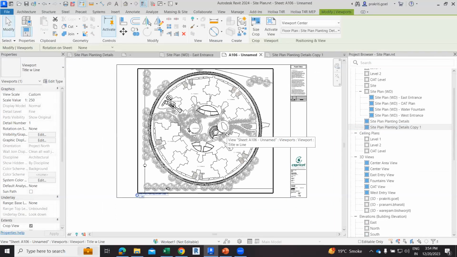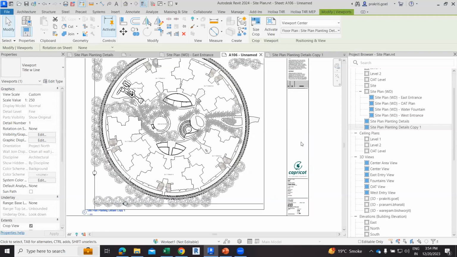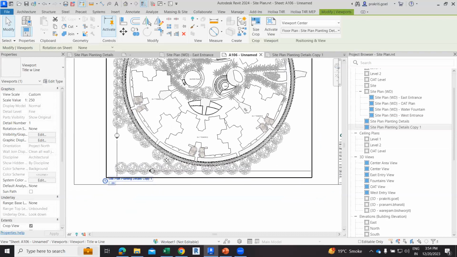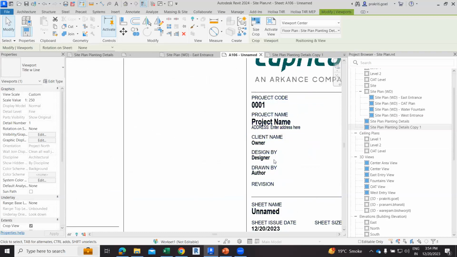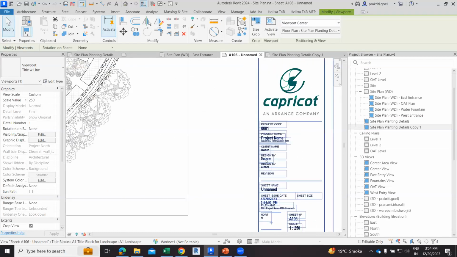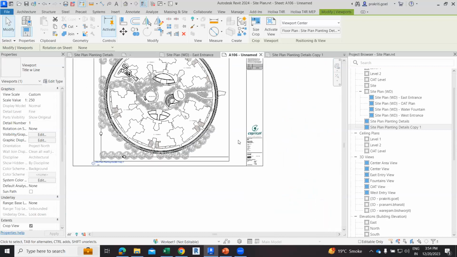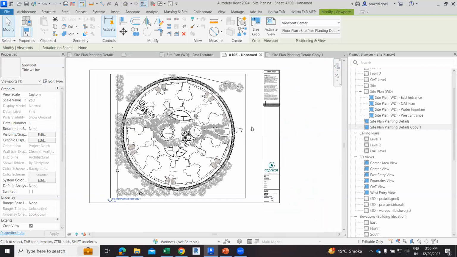And then we can actually compose them. If you have different blow-ups, you can compose them and provide the key plan. The sheet, if you see over here, acts as a viewport, right? So all the scales and all the information you are providing over here, the client name, who is the author, who has drawn these sheets, all the sheet name details, and if you have any current revisions, you can provide that information in your sheet as well. So if you have your sheet layout developed in AutoCAD, from that also you can develop your sheet in Revit, right?